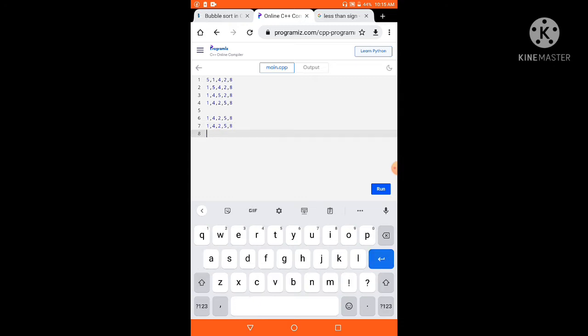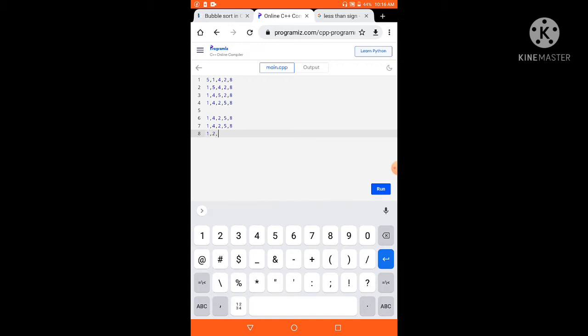The second two elements are 4 and 2. Is 4 greater than 2? True. So 1, 2, 4, 5, and 8. As you can see, this is already a sorted list.